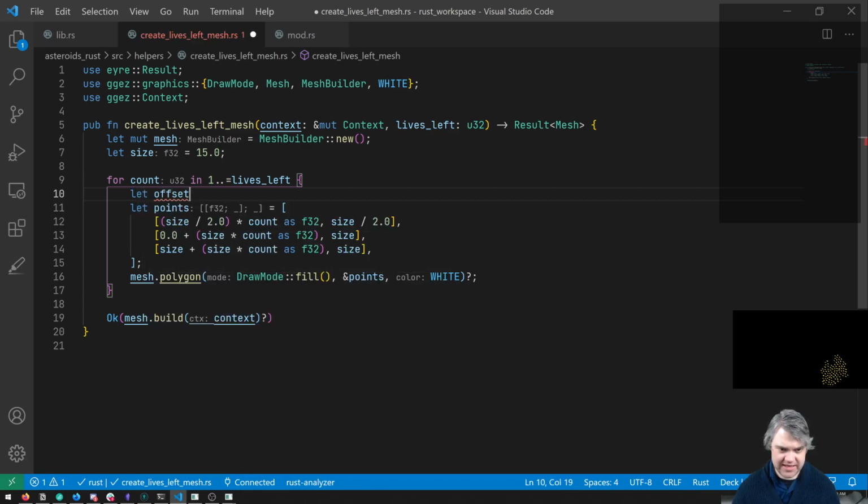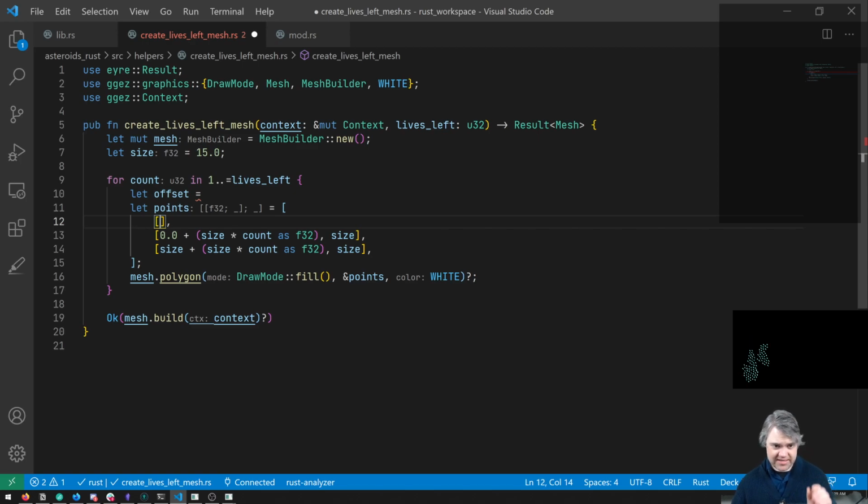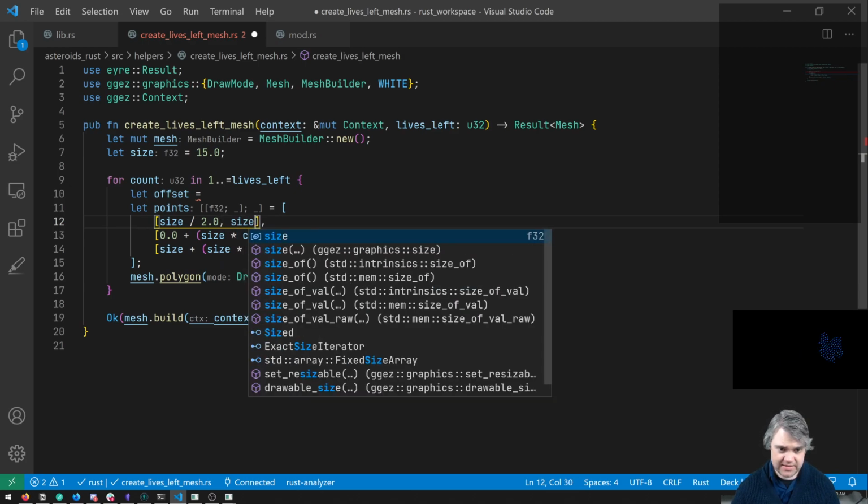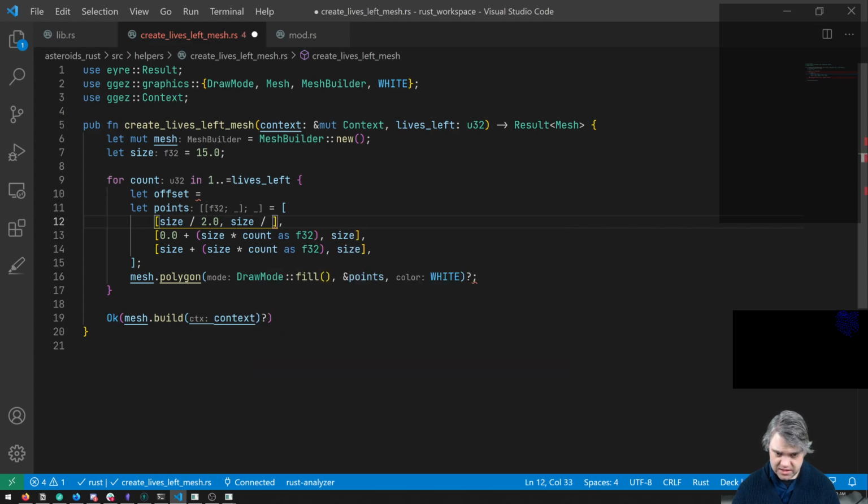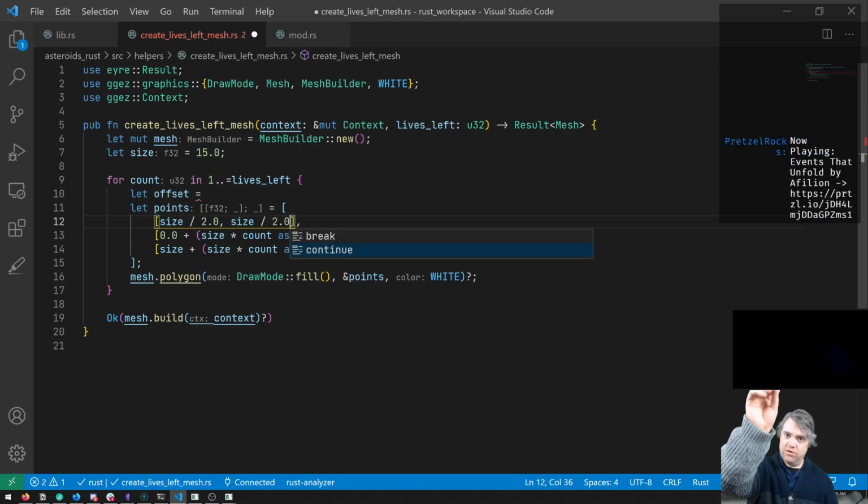So if I do an offset, the offset is going to be what I'm adding to each of these points. If I just pretend that we're not doing the offset here, our center X is going to be size divided by 2.0 for the X, and then size divided by 2.0. So let's say I do this as the top left. Does that make sense?